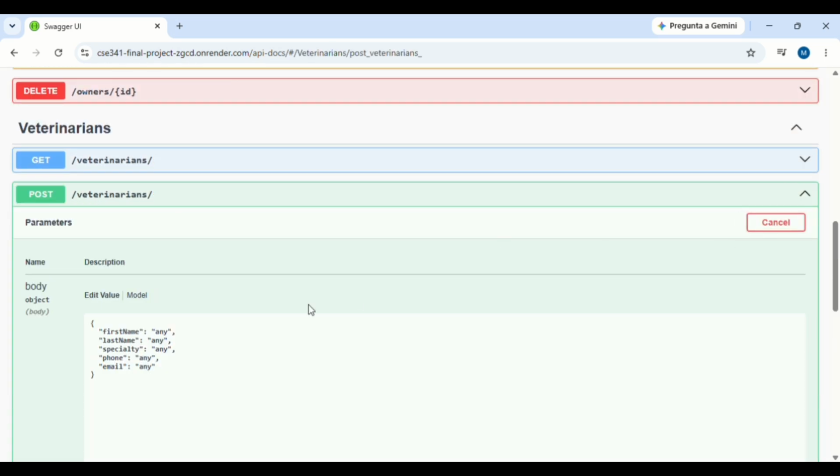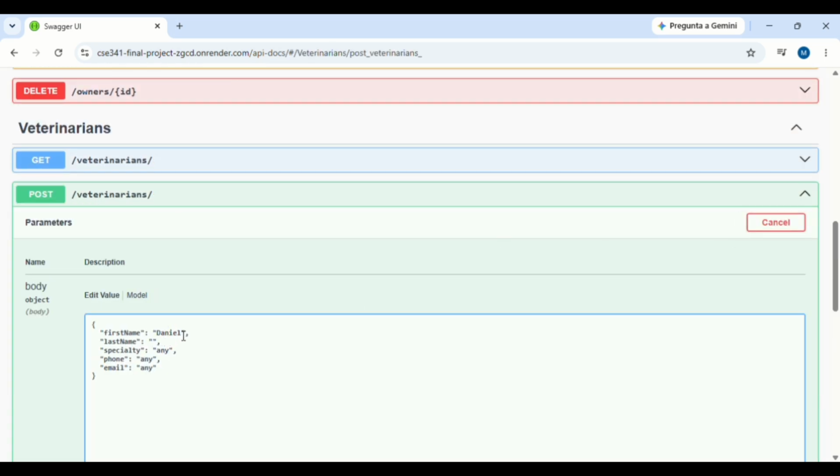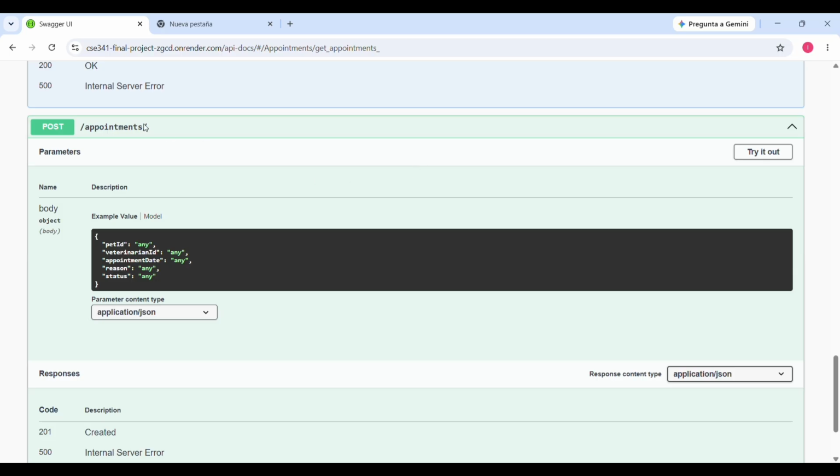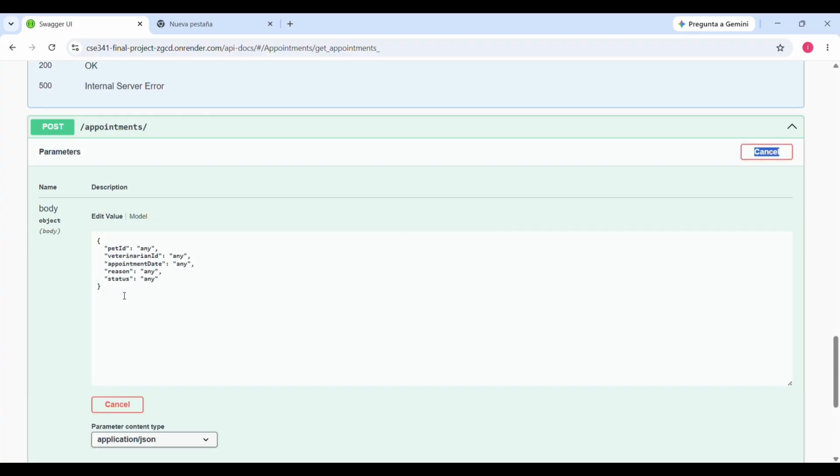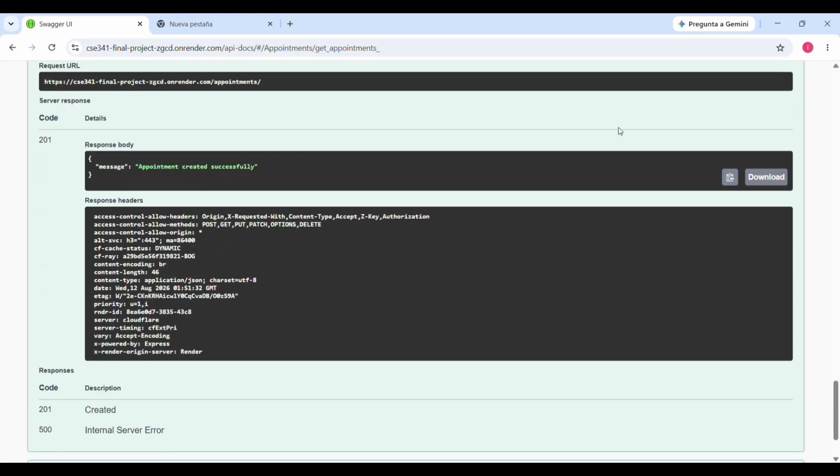Here we are creating a new veterinarian. The request is successful and the API returns a 201 status. Finally, we are creating a new appointment. We provide the pet ID, veterinarian ID, appointment date, reason, and status. The appointment is successfully created and the API returns a 201 status.